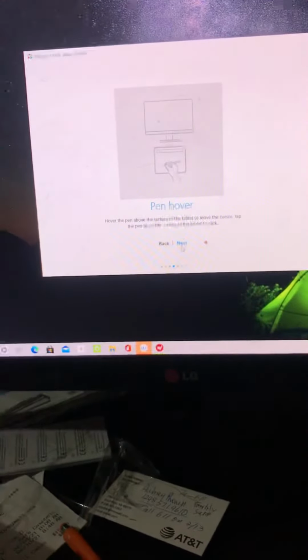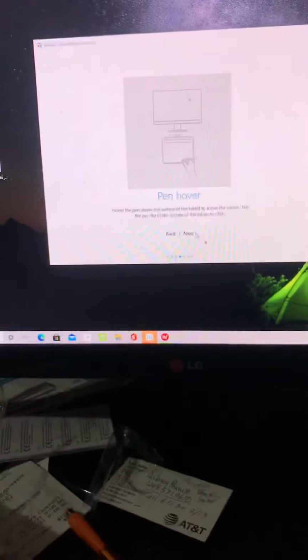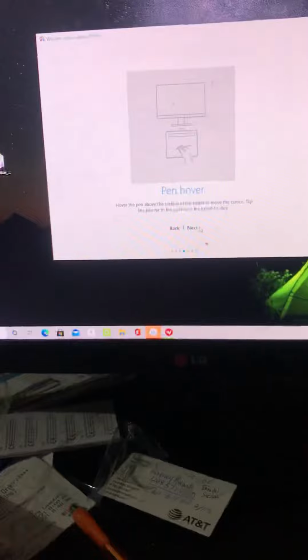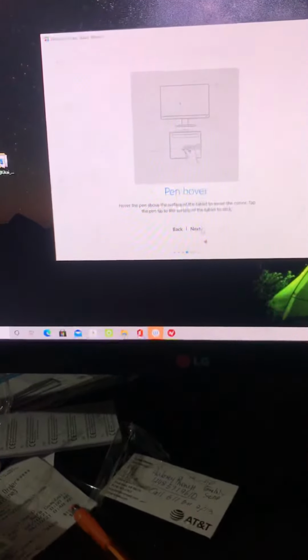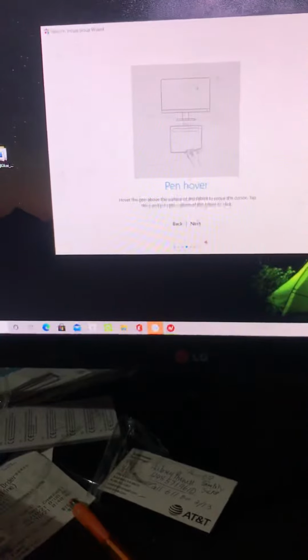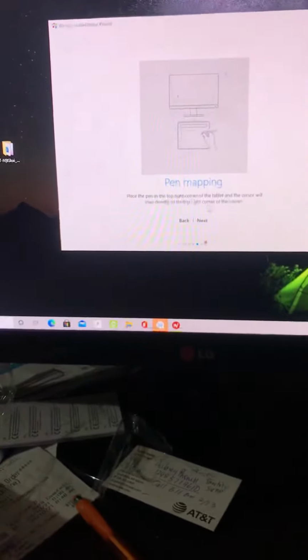I did it. Is that gonna work? It should, cause I'm customizing it. Okay, try again. Oh, there you go. Pen mapping.